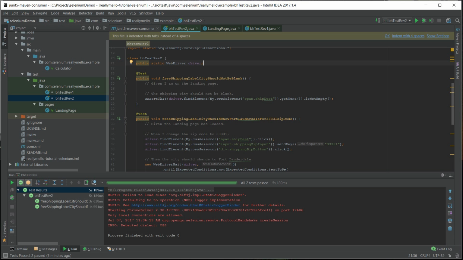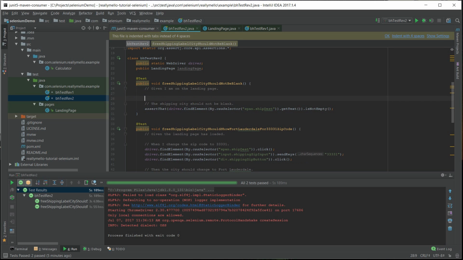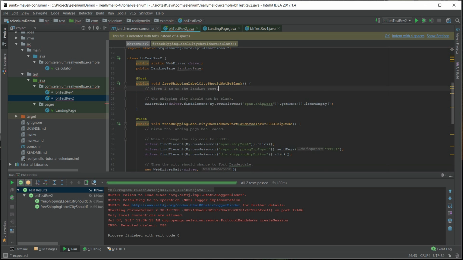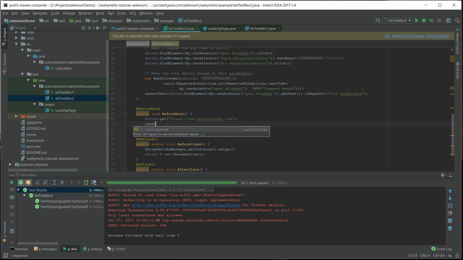All right, so now we're just going to create an instance of the landing page in here. That's going to float around. Public LandingPage landingPage. So in here, we're going to call it, actually, we should be doing it here. All right. landingPage equals new LandingPage(driver).